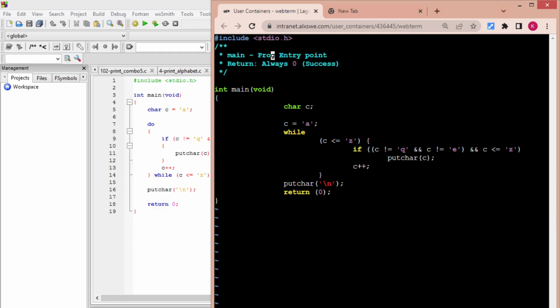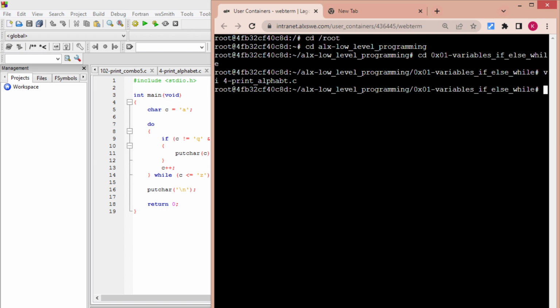So back to my web term, back to VI. So once you are done with putting in your code, I've showed you different versions you can use. Then you do your escape, colon WQ, you exit VI, then you hit enter.